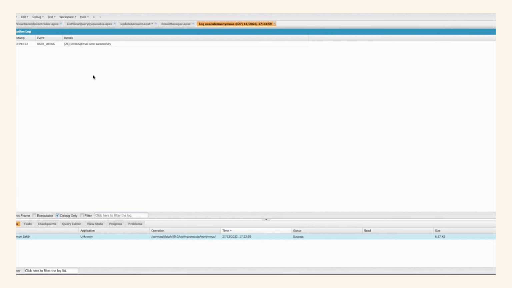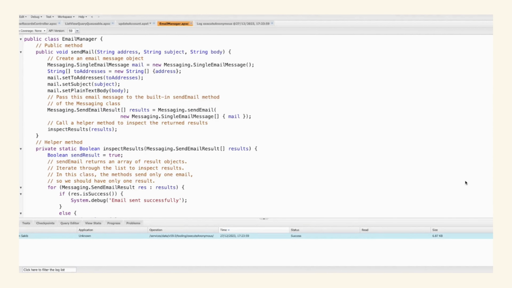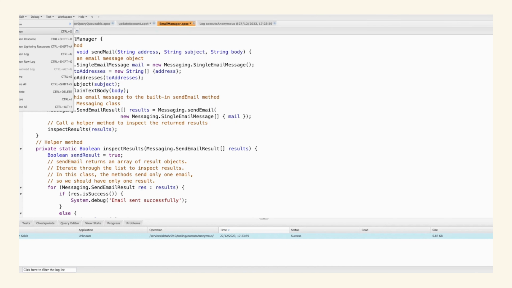Select Debug Only to filter the log so that only log lines for system.debug statements are shown. In the developer console, find the open tab for the EmailManager class and modify the first line of the sendMail method definition to the following. The only change is the added static keyword. Click File and then Save to save your class.